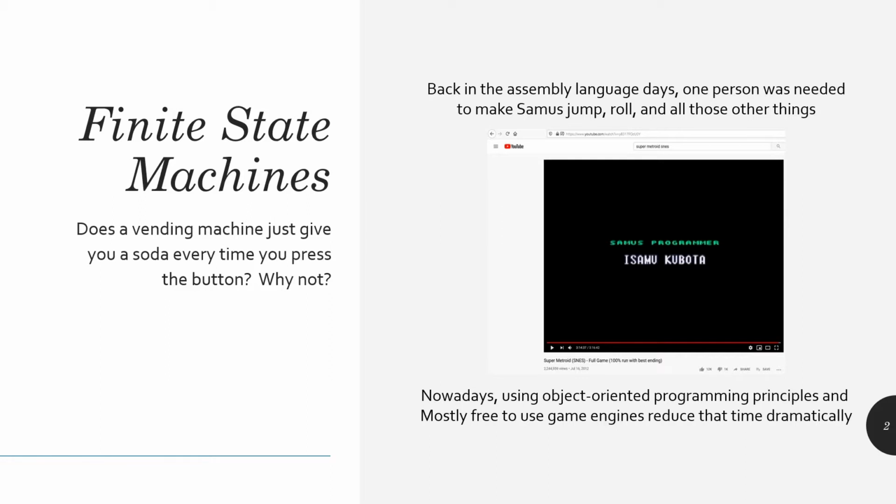Thinking back to 1994, I believe it is, whenever Super Metroid, one of the best games ever made, came out, in assembly language on the Super Nintendo, one person, Osamu Kubota, was needed to make every aspect of our Samus character jump around and roll into balls and shoot and all the other things that Samus does. One person was in charge of that. In a modern day world, that doesn't work out. If that was the case, we'd have 50,000 people working on every video game. It feels like there are a lot of people working on the new modern games, but it's not that many people.